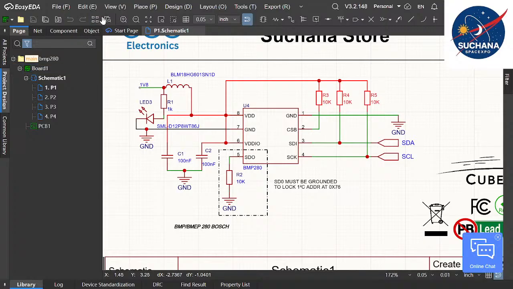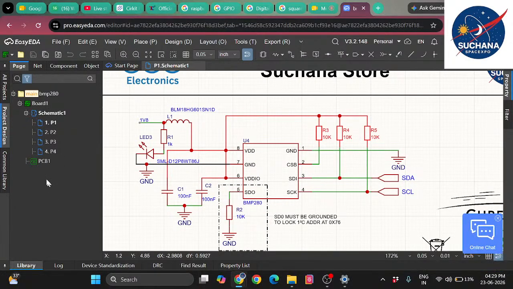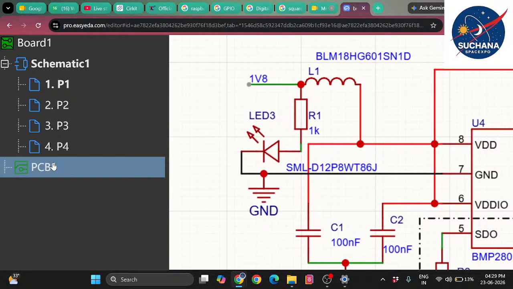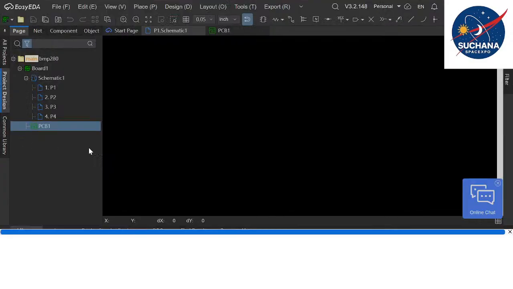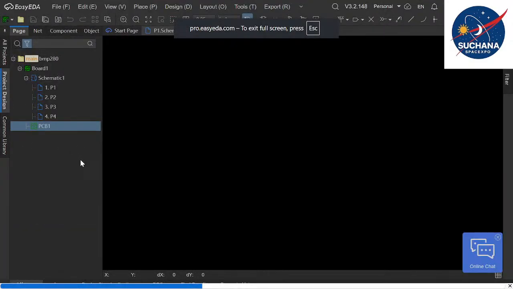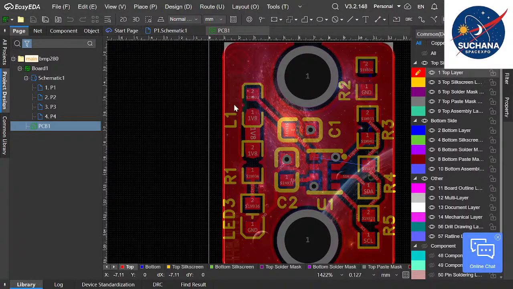Now, to open the layout manager, you can find a PCB option here. You need to double click on the PCB option, and it will take you to the layout designer window. There are two different aspects. This week we will be concentrating on the 2D part, the entire 2D. Next week we'll be focusing on 3D, but actually the 3D part is very light in EasyEDA.